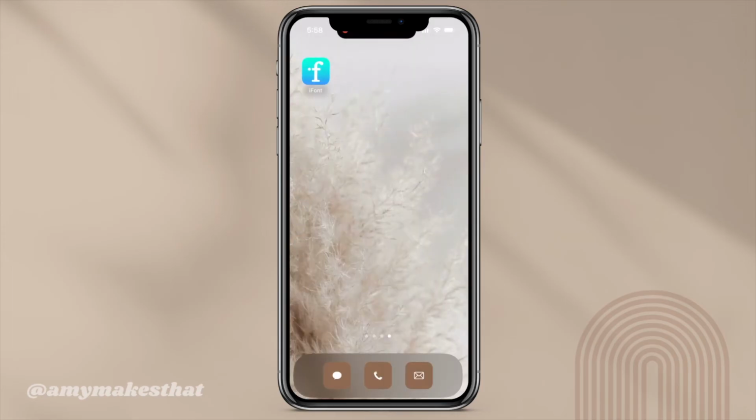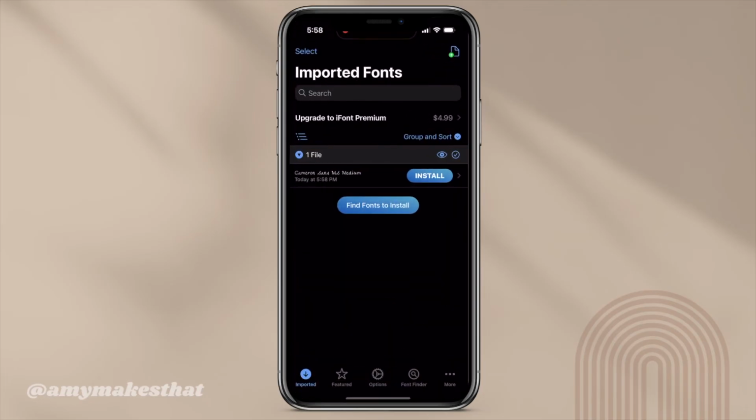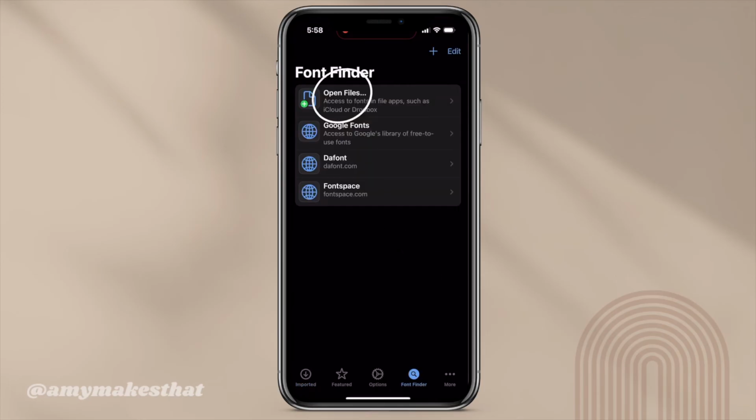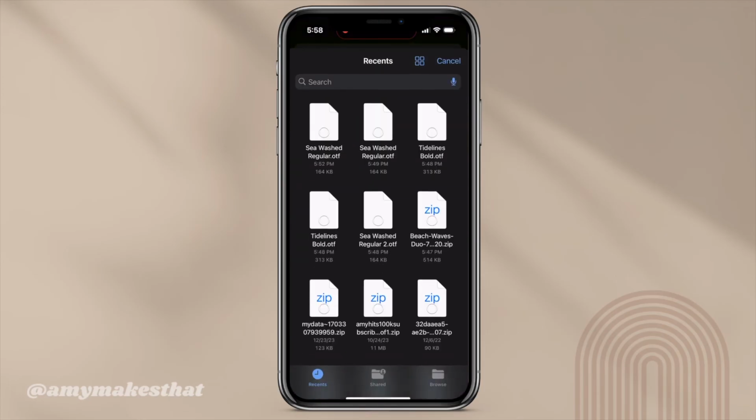You will need to download the free app called iFont. This is basically the font book app you saw on the desktop version, where it stores all of your fonts, but this is for the mobile. So open the app and click the Find Fonts to Install button, then click Open Files. Since the folder is already on our device, it automatically opened to my recents, which is, as you can see, the C washed font is here. But if not, search for the font file.